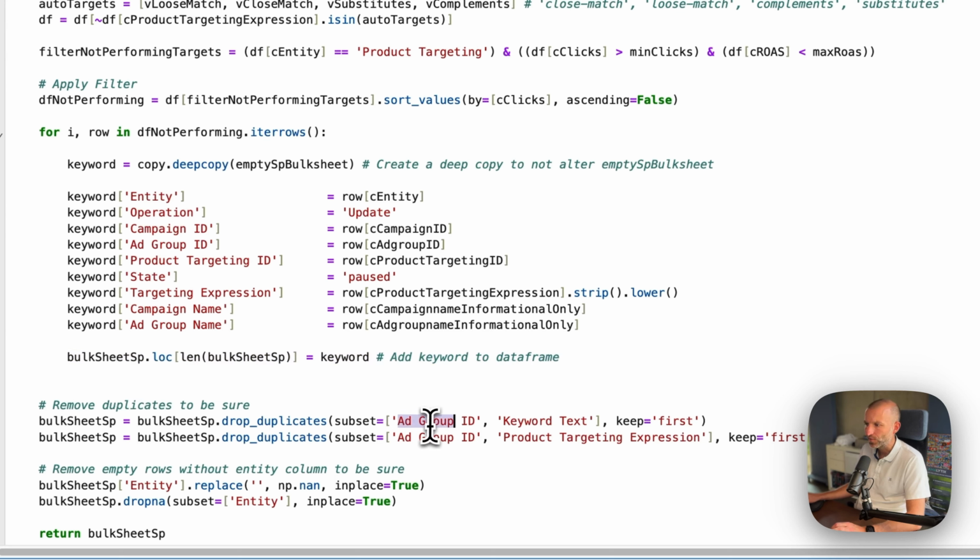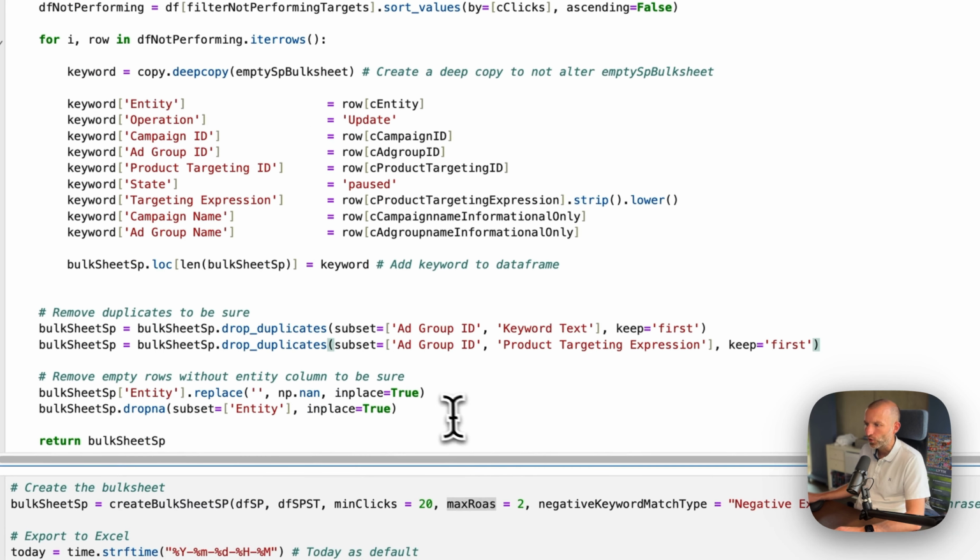So if we have the same keyword, the same negative keyword in the same ad group ID, we remove that and just keep one. Same with the product targeting expression. If we would find the same product targeting expression for whatever reason with the same ad group, we also remove any duplicates. And then we also remove any empty lines where we don't have an entity set, because this would directly lead to an error during uploading. And then we have our bulk sheet.